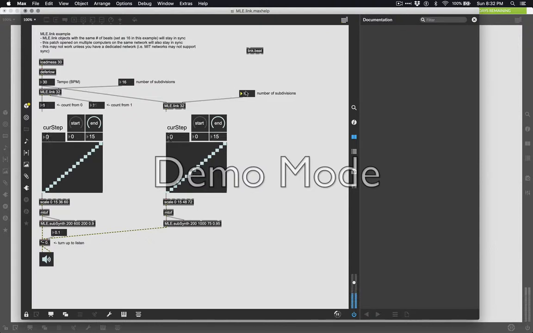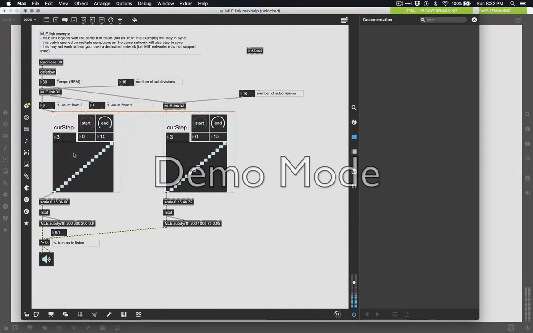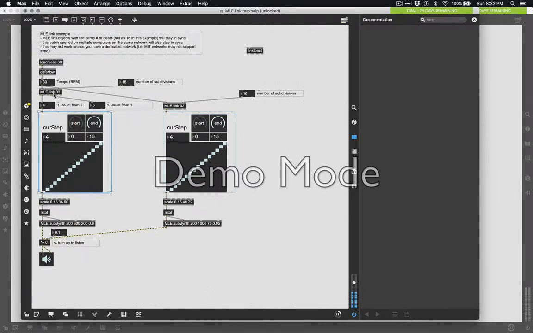Notice that as I'm changing these numbers, I'm going to kind of go crazy. Go back to 16, and these two are still synchronized. So as long as two MLE.link objects have the same number of subdivisions, the number they're putting out will always be equal. Cool, so that's it. Using MLE.link is really, really simple. Hopefully that helps create some tempo synced compositions.